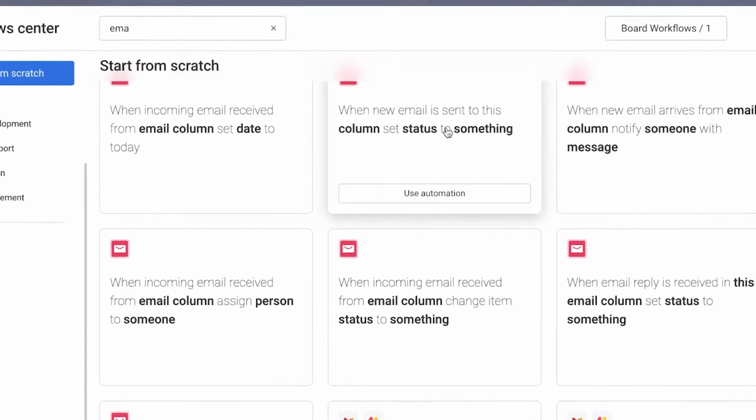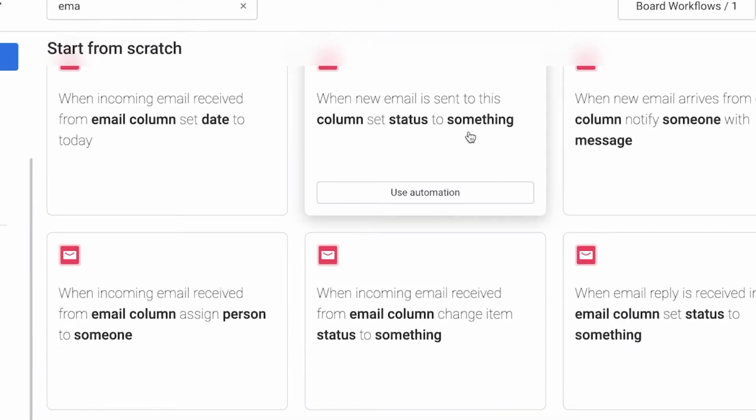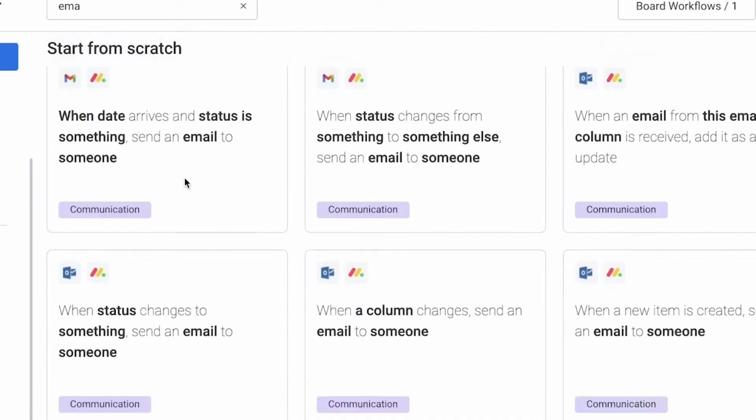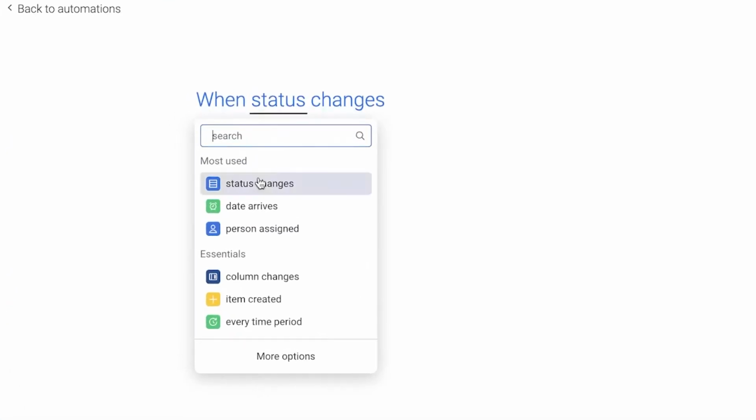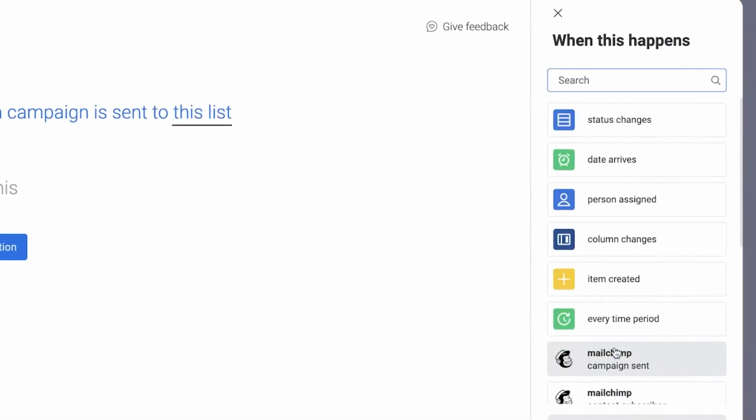So when a new email is sent to this column, set status to something, or you can see there's a lot of different automations available. But I'm going to click on start from scratch, and I'm going to show you guys how you can create an email automation from scratch. So you're going to click on more options, and you can see all of these different options that you have.